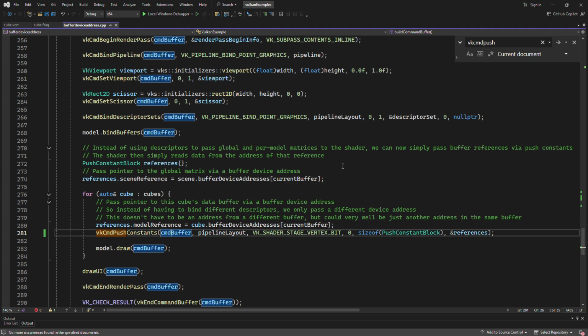Pass pointer to this cube's data buffer via a buffer device address. So instead of having to bind different descriptors, we only pass a different device address. This doesn't have to be an address from a different buffer, but could very well be just another address in the same buffer.